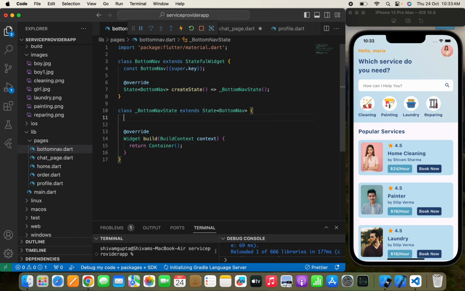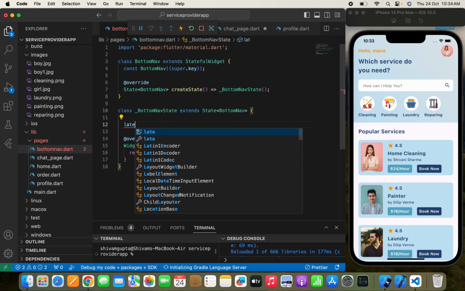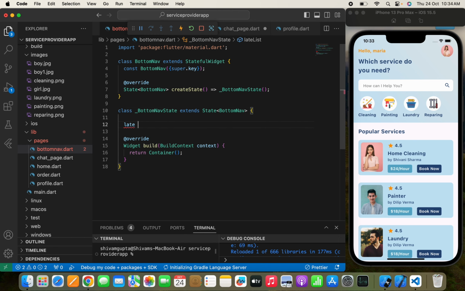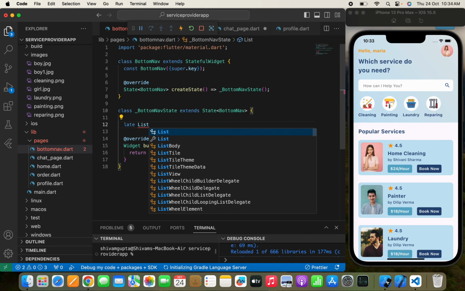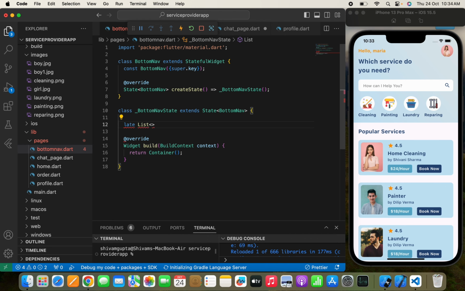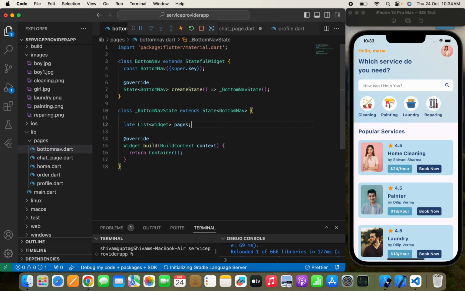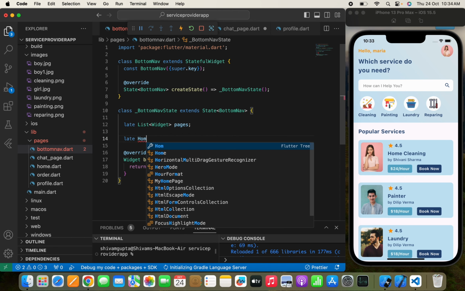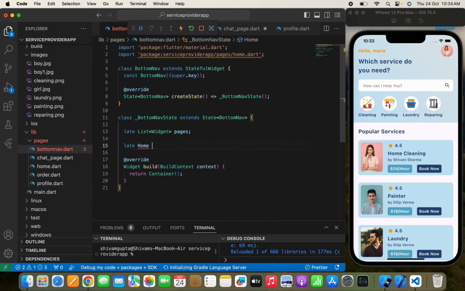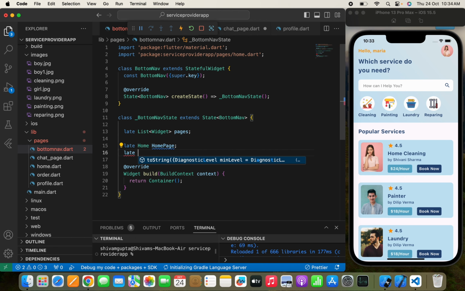Now let's call all these pages in the bottom nav that I've just told you about. We'll create a list named pages where we are going to store all those pages. So we'll write late and we'll create a list. So we'll write List, and these are all in the form of widgets. So we need to write Widget and we'll write pages. So here we have created a list named pages, and let's call all those pages that I want to call. The first one is home. So let's call this home, and we'll simply write a page name which will be HomePage. Now the second one is an order page.